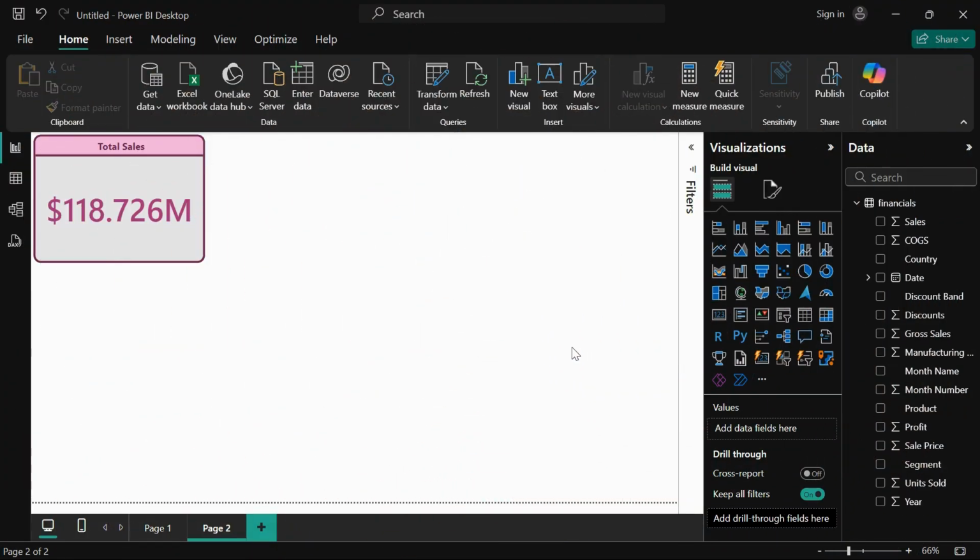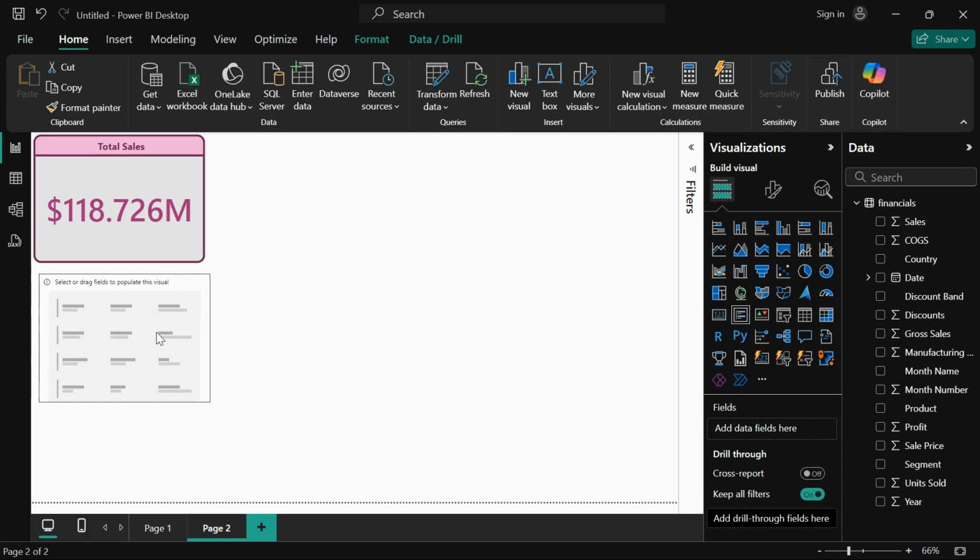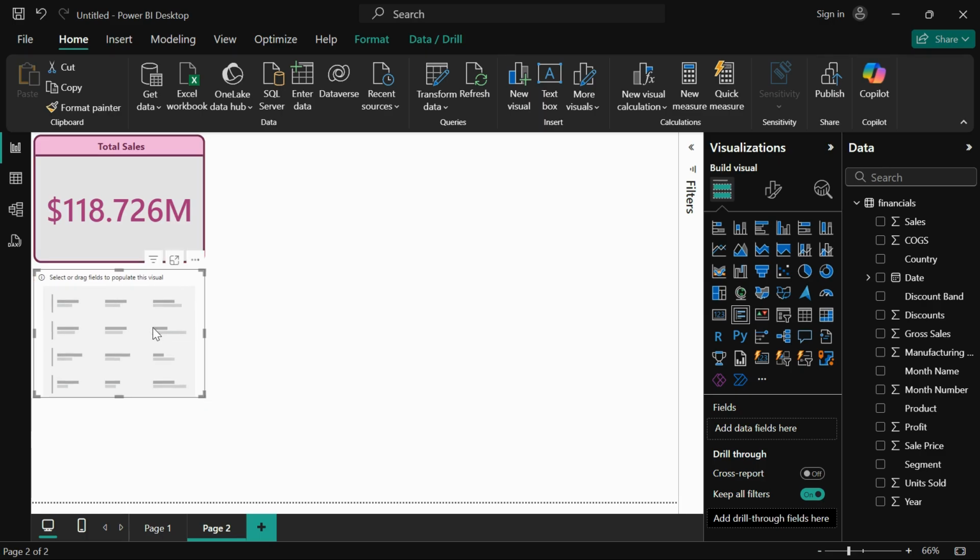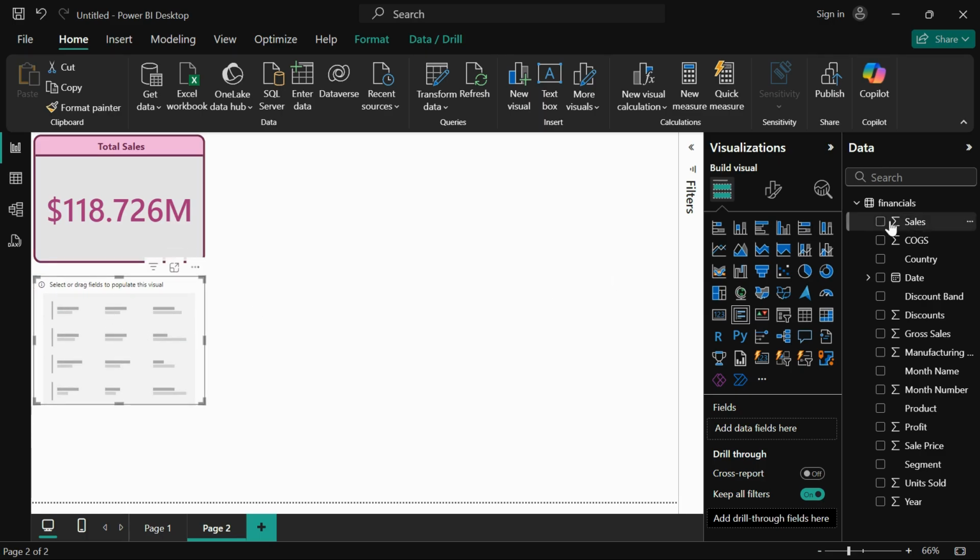If you want to display multiple values or multiple rows in a single card, in that case we use the multi-row card. The name itself says that there are multiple rows in a card, with multiple values. Just click on this visual to get it inserted. This is the blank visual. You can use the single visual to display multiple values.